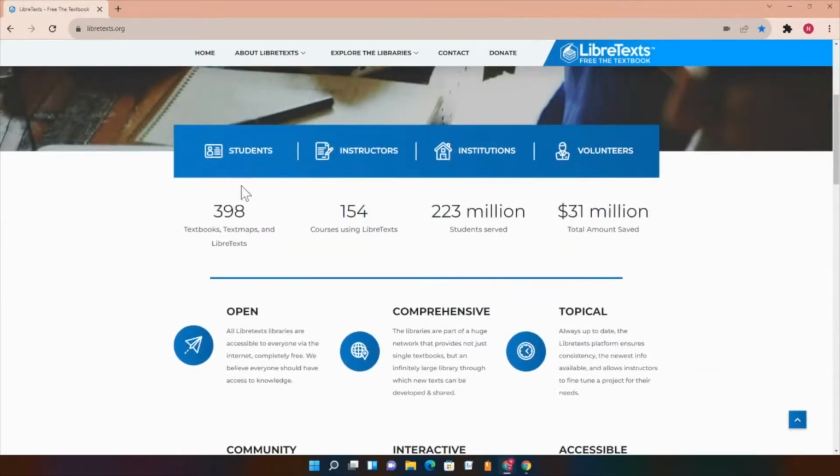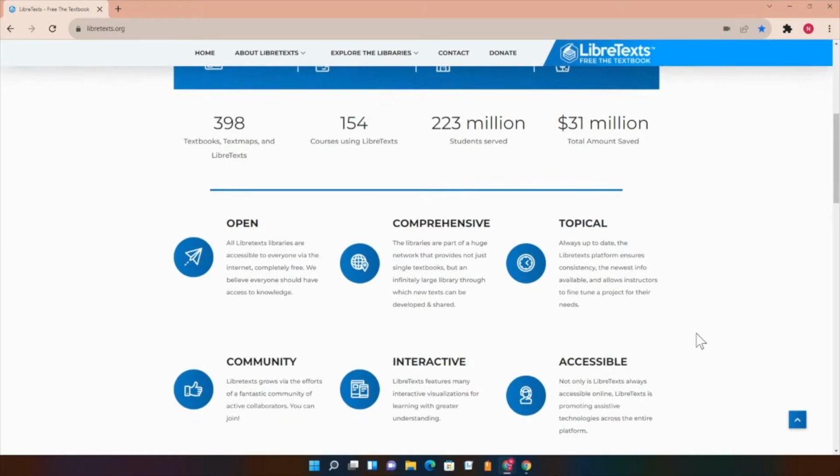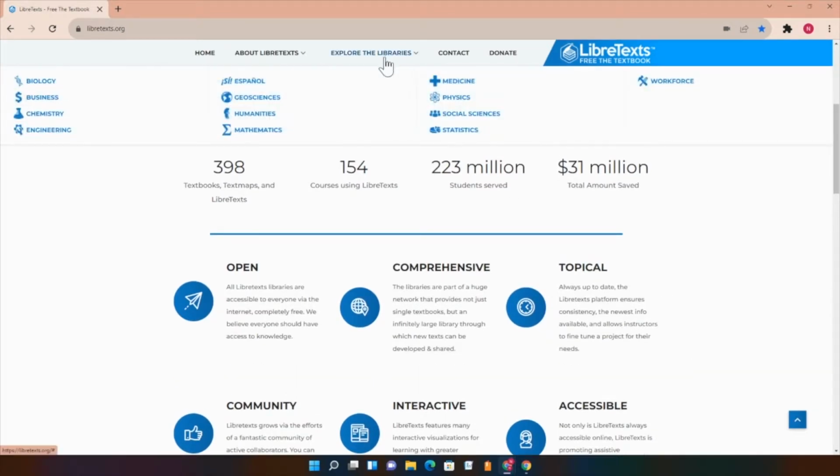Right now, there are almost 400 textbooks, text maps, and LibreTexts on this site, and I'll explain the difference between those in a little bit. LibreText was intended to be used as a sort of collection of content organized by subject in each of the 14 LibreText libraries currently available.